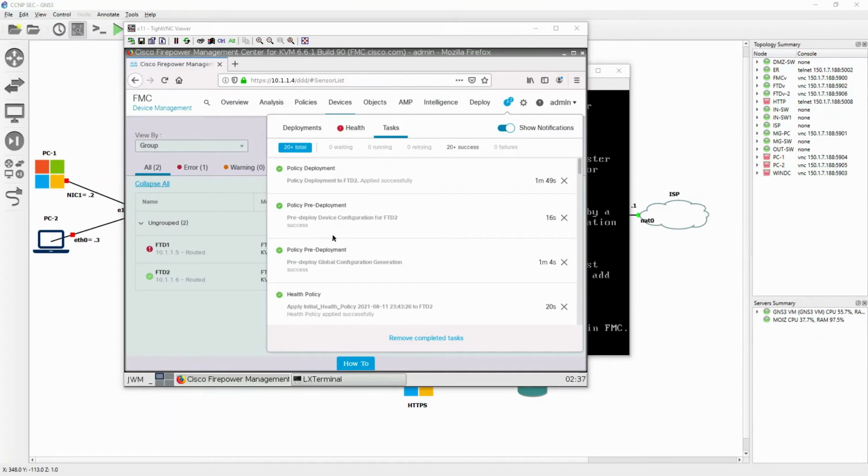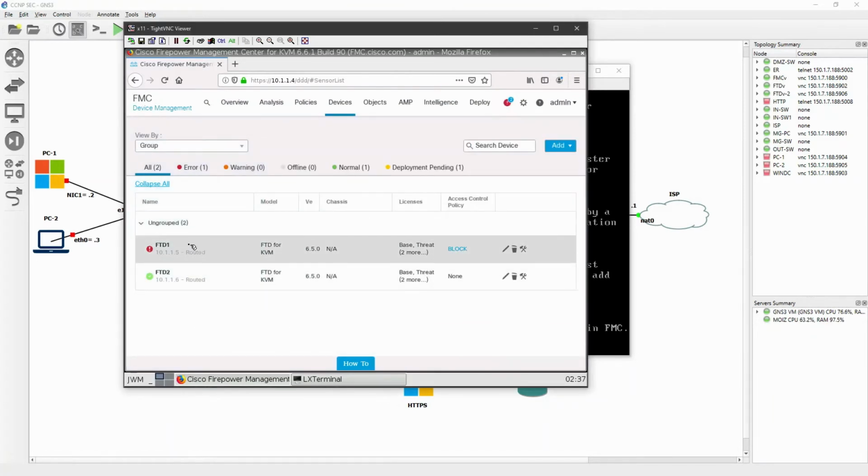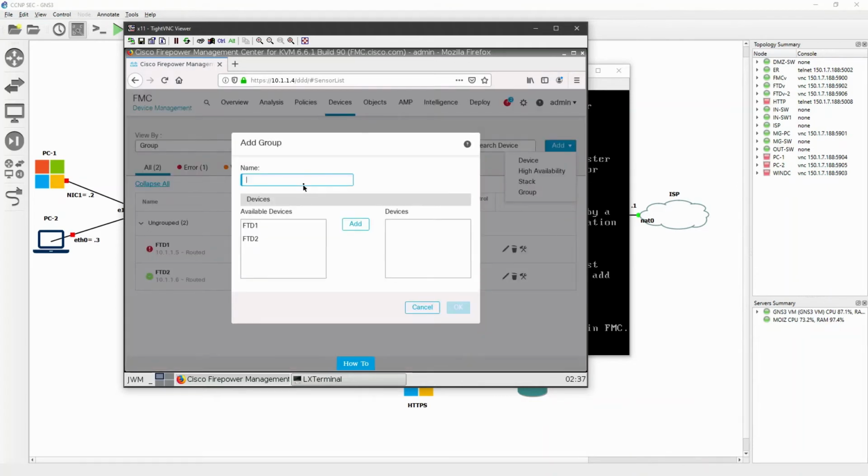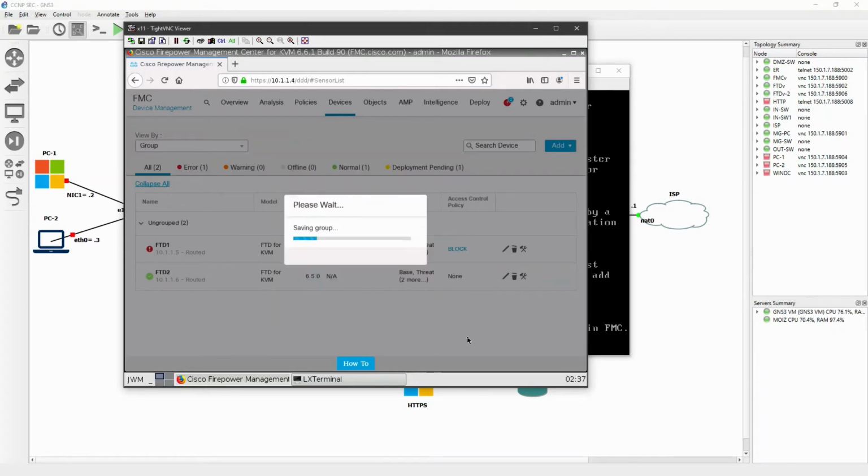Alright, so my device registration is complete now. This is in the ungrouped section, so I will create a group now. I will say SYS GRP group, and I will select both the devices here. Click on OK. Once the group has been created, it will show me SYS GRP, and inside that one, these both will be added.